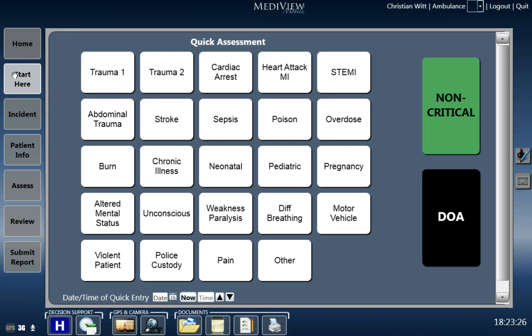The quick assessment is something that is very easy and very quick for an EMT or paramedic to enter basic information about this current event. Was it a trauma level 1 with a pregnancy and she's currently unconscious? We can capture all of this information to be able to provide it to others within the patient care ecosystem who might be providing care to this patient.